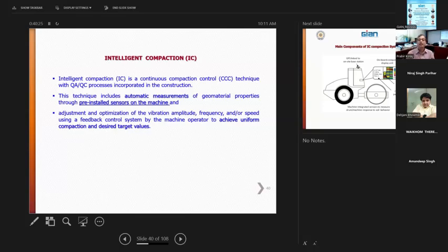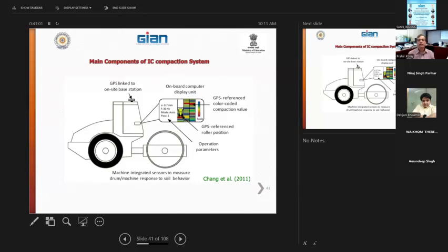There is a sensor in the machine, and also the adjustment and optimization of the vibrating amplitude. You can change the frequency and the speed using a feedback control system in the machine, for the operator to achieve uniform compaction and the desired target level. So the operator can control everything on a computer screen there itself, and you can check, okay, when you do the compaction, it will turn to green. Green means, okay, you are done. So that is already an instant quality check. This is how it looks like.